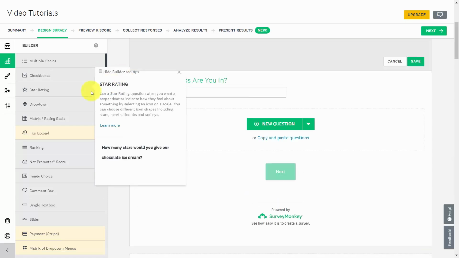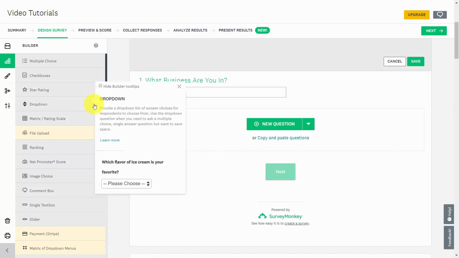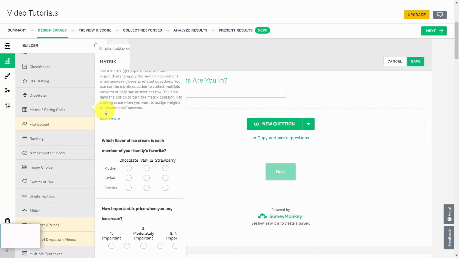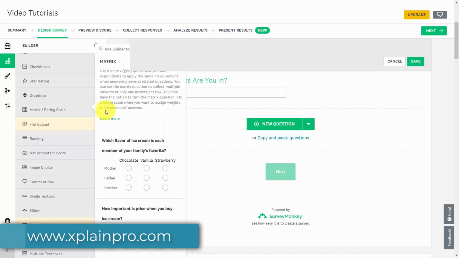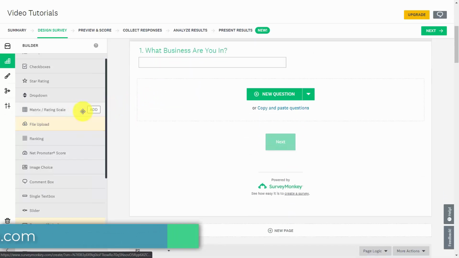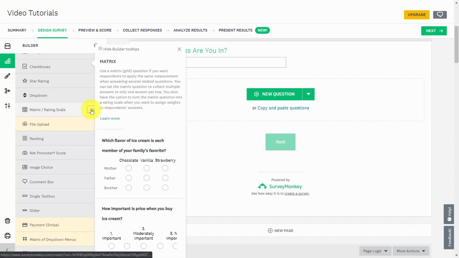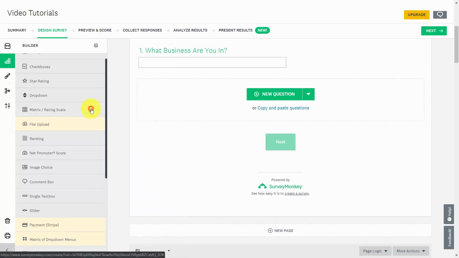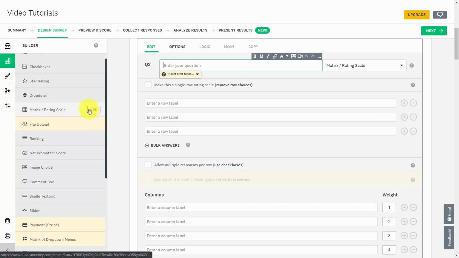We can add in a star rating where an individual can rate how they feel about a certain issue. We can also add in a question with a drop-down list of answers. We can add in a matrix or a rating scale level of question. So for example, let's choose the matrix or rating scale and click Add.